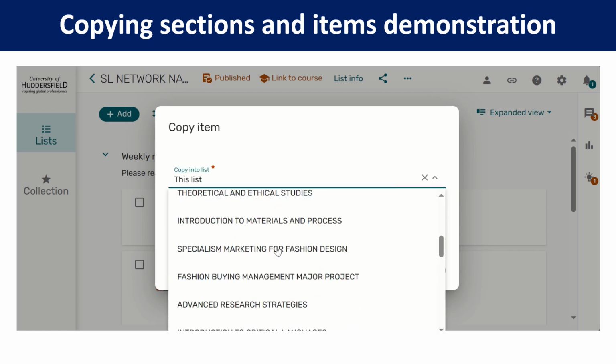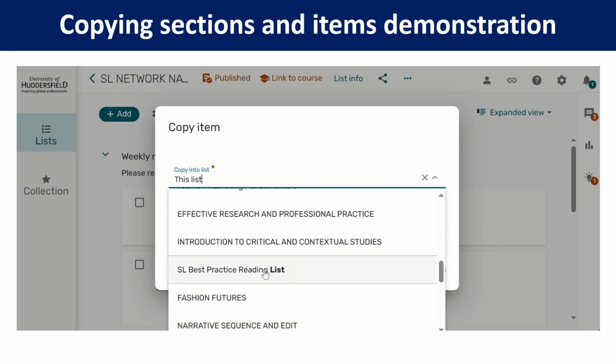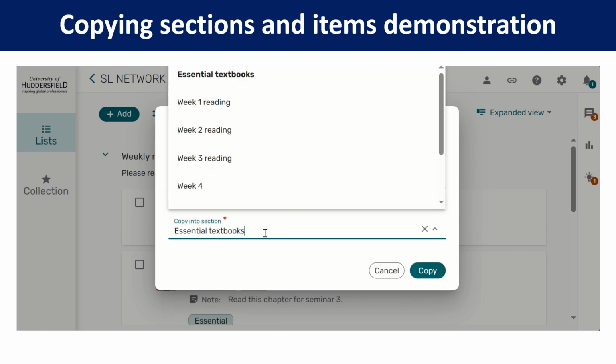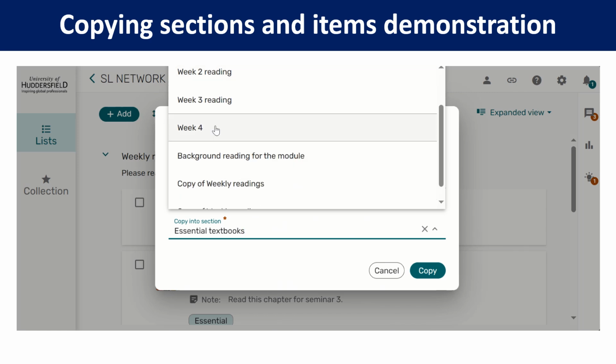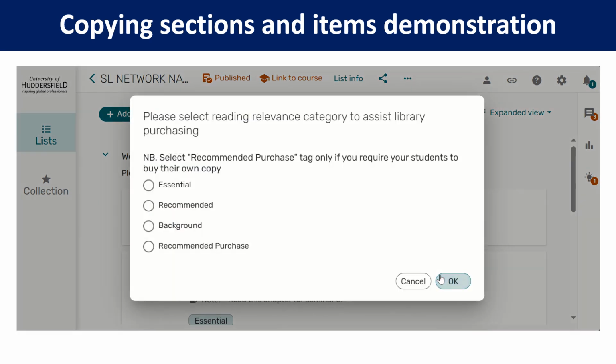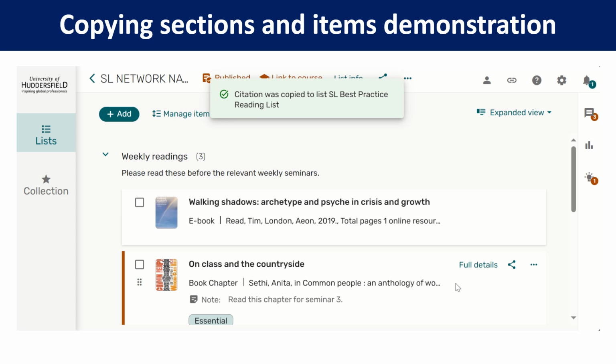Again, the drop-down menu shows all the lists that you're attached to. Find the one that you'd like to copy it to, and then you can actually choose which section it's going to go in as well. If we click copy, it's going to open this pop-up asking us to assign the reading relevance for this particular item on the different reading list. I'm just going to pick background for this one and click OK. And that has now put it into the different reading list.